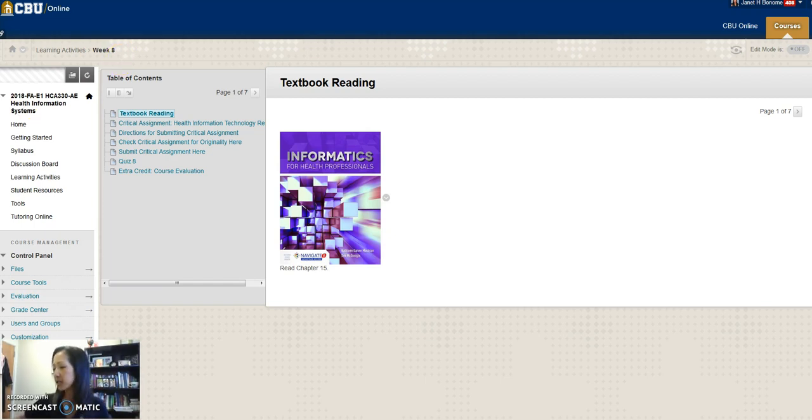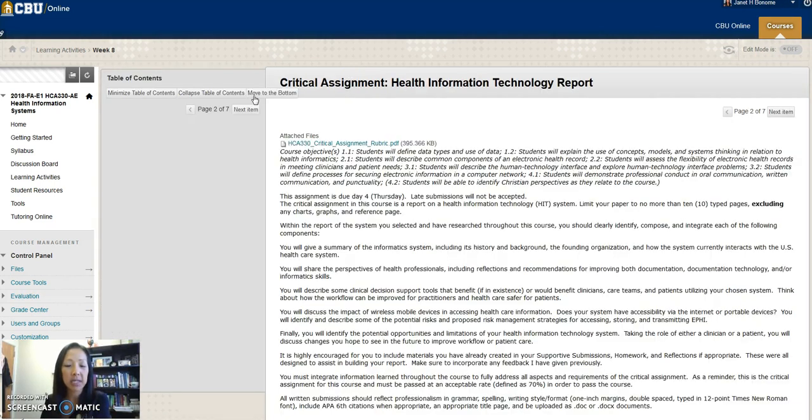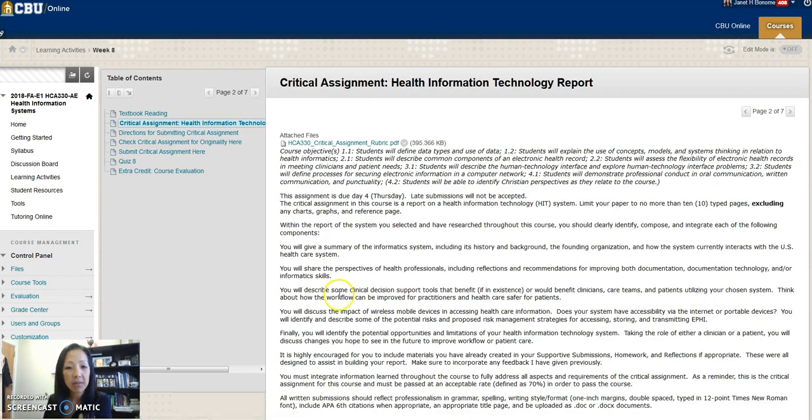All right, so let me pull my mouse a little bit closer. This week we are submitting our critical assignments. You can again look at all of the details and all of the components that are required. There is no minimum page limit. There's just a maximum of no more than 10 typed pages, which of course excludes your title page, reference page, and any charts, graphs, appendices, and such that you need.